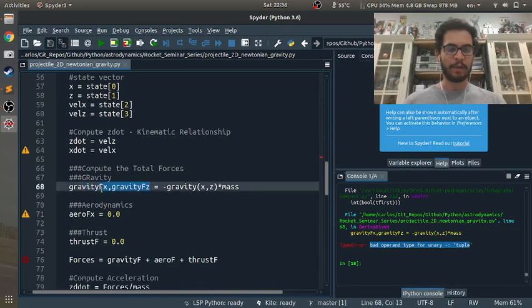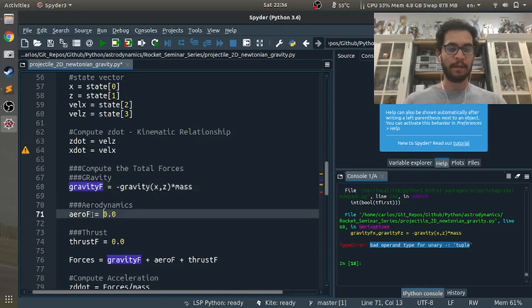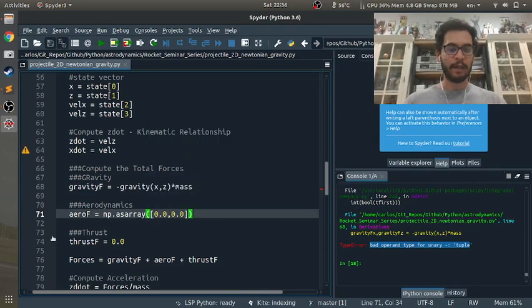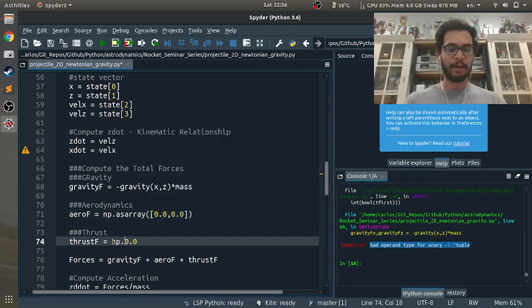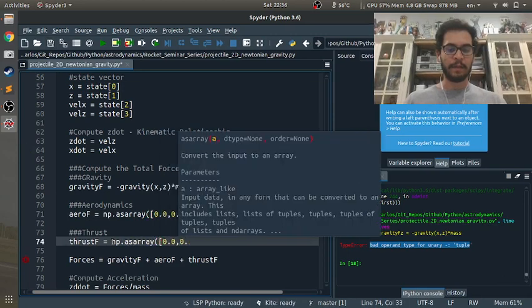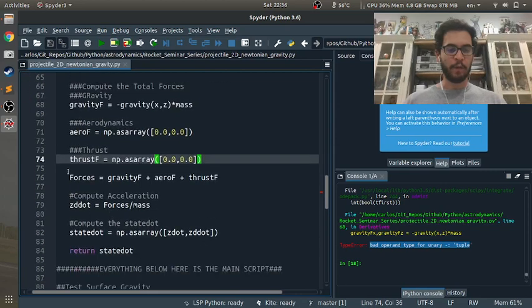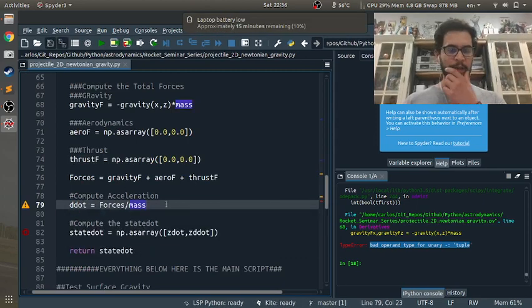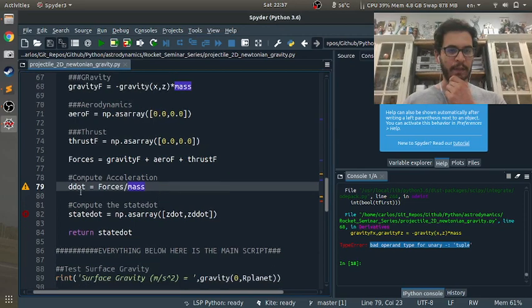And then I'm just going to do gravity F. That's an array now. And then arrow is now an array, but I need to make it one. Okay. And then thrust is now an array. So force is an array. So this is DD dot. That's an array. Okay. Looks like my battery's low. I've only got 15 minutes. So we got to wrap this up quick. Okay. So that's DD dot.